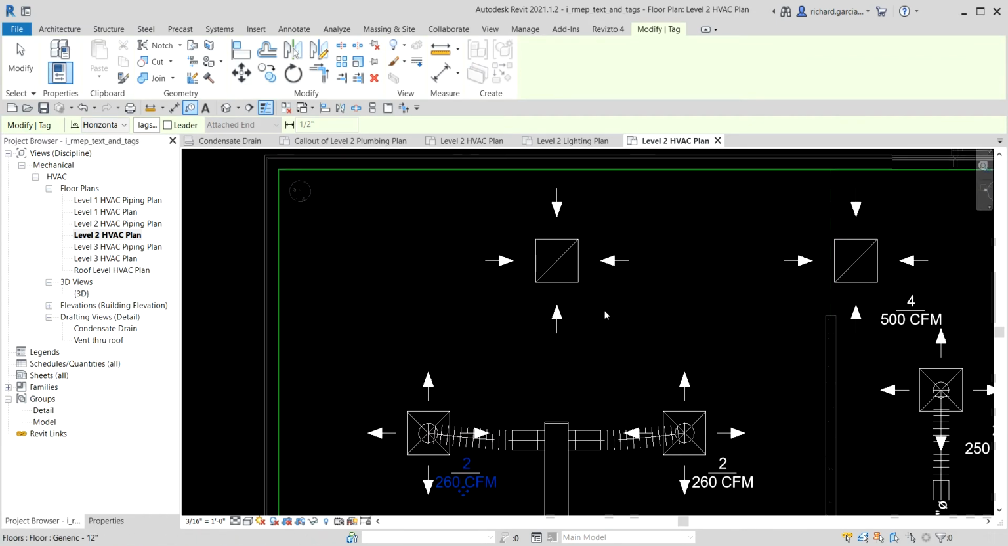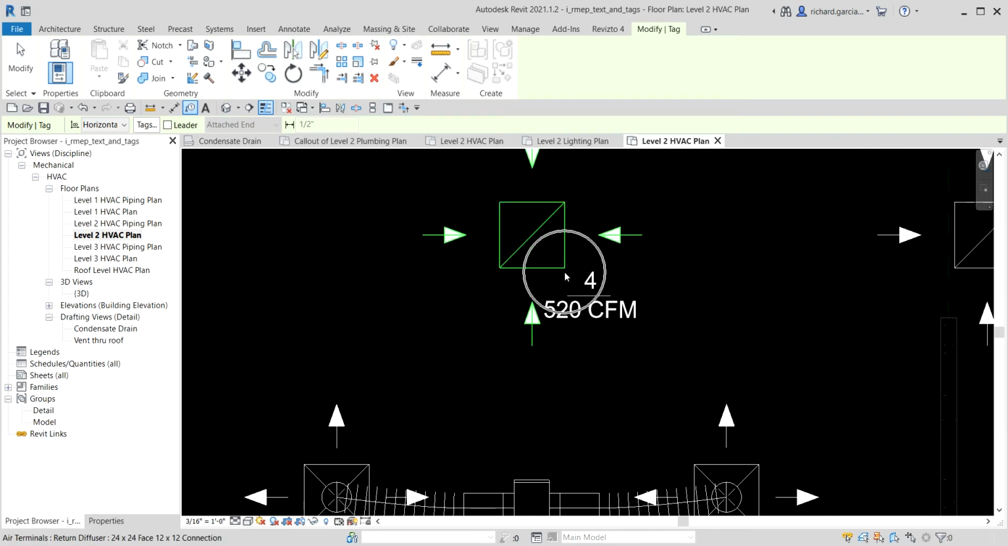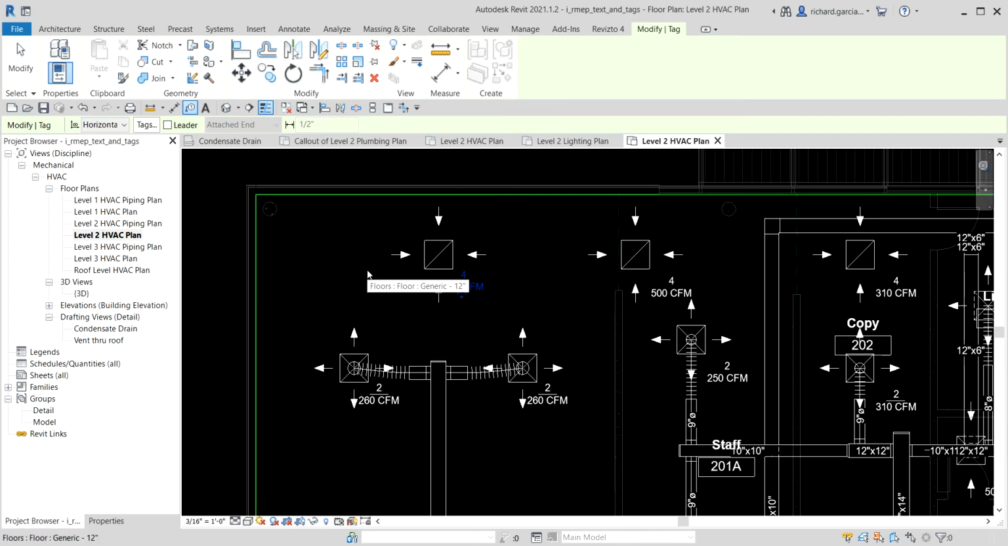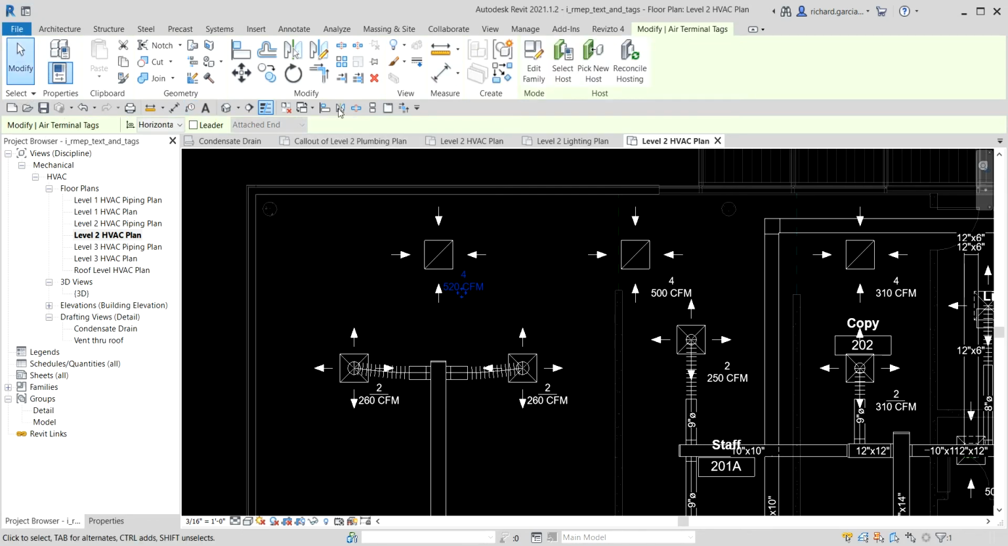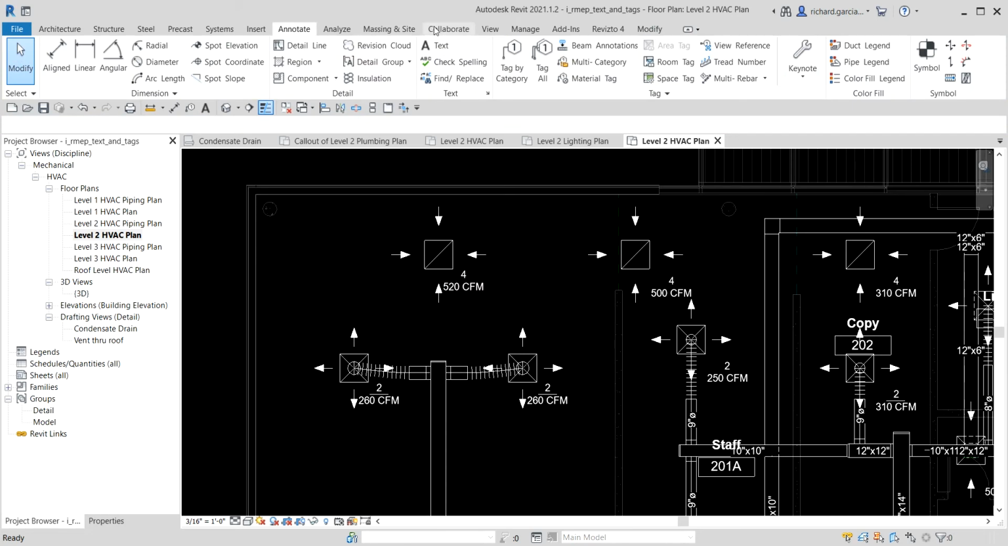Okay. And then I also want to place one here on my return. So click again. Okay. So you are basically placing a tag there. So aside from doing it one by one, I'm going to select modify here. So I can go to the select modify to terminate the tag tool.